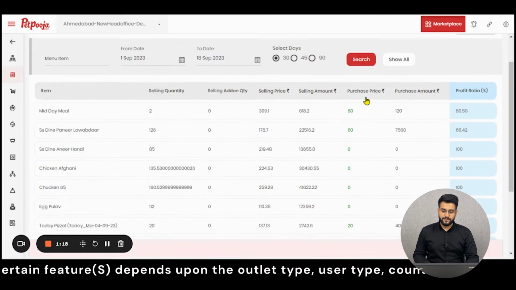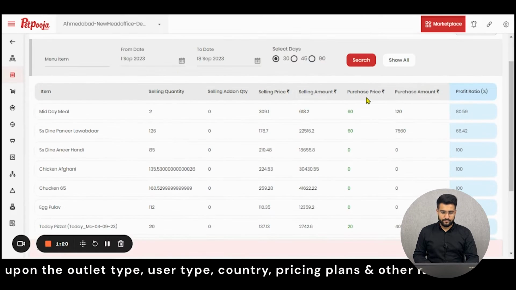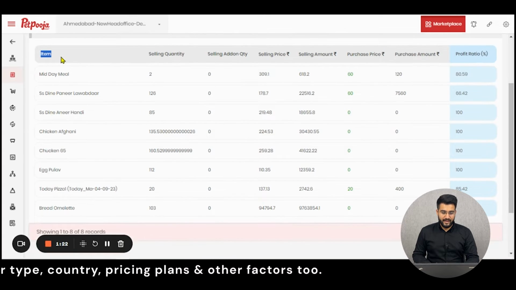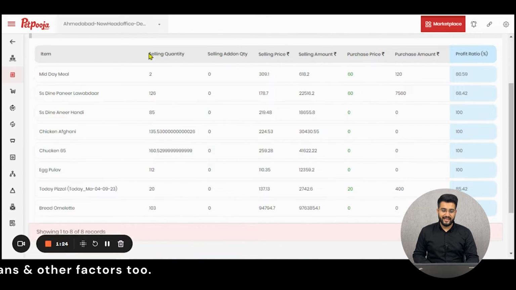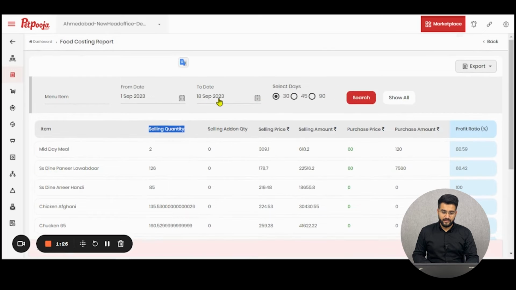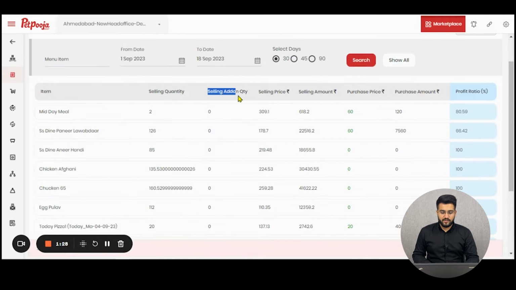Once you click on search, a list like so will appear, where the name of the item will be mentioned, the selling quantity during this period, the add-ons sold along with the item for that period, the selling price during that period, the selling amount during that period, the purchase price and the purchase amount for that period, and in the end, the profit ratio for the same will be displayed.